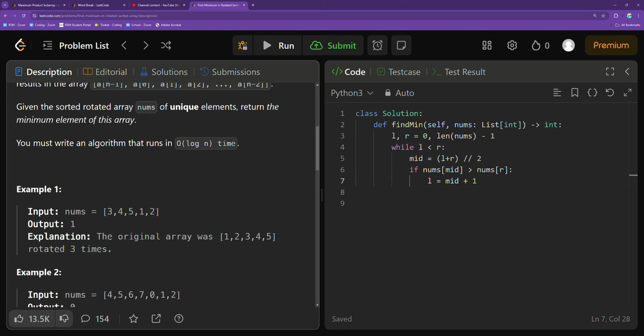And in this case, nums at R would be the very last index, or basically 2. We know that nums at mid is greater than nums at R because, of course, 5 is greater than 2. Since that's the case, we want to set our left pointer equal to mid plus 1, because we have to explore the right side of the array. We know the minimum value in the original array would not be in the left side, since we haven't actually found our maximum yet. And so that's basically how that would work.